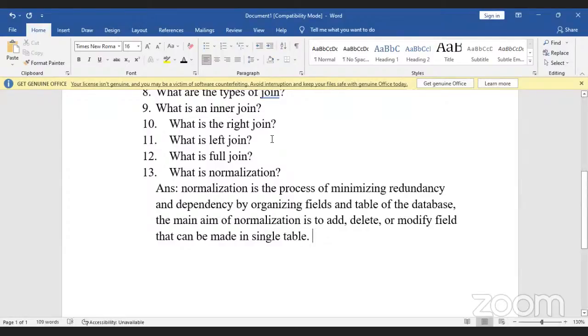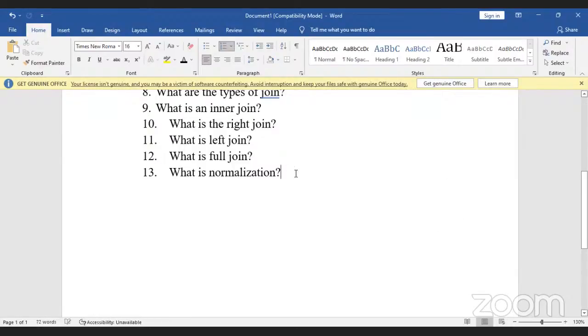Okay, now let us go to the next question. Question number 14. What is denormalization? I think if you understand normalization, then denormalization is the opposite of normalization. In normalization, we reduce the redundancy and dependency, but in denormalization, what we do? We increase.